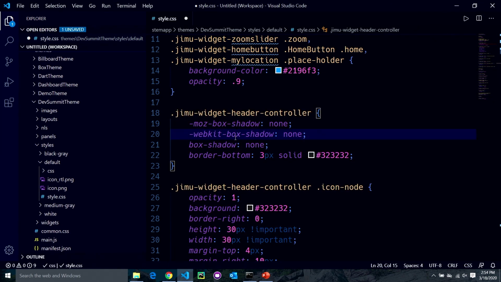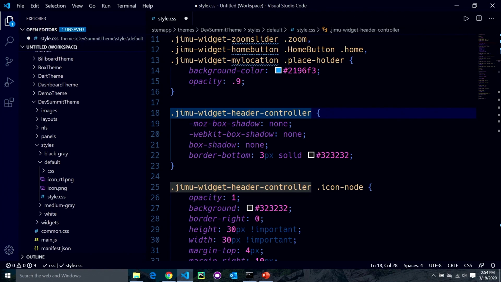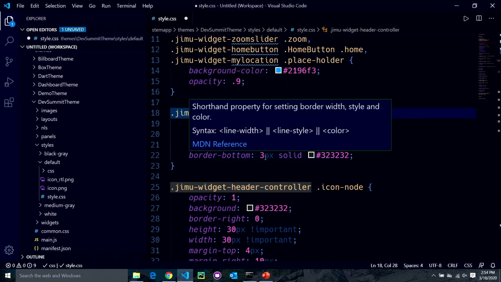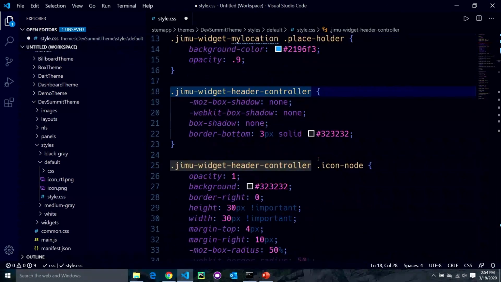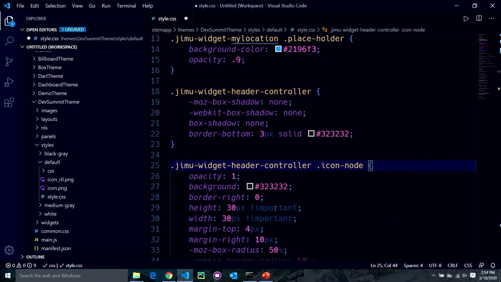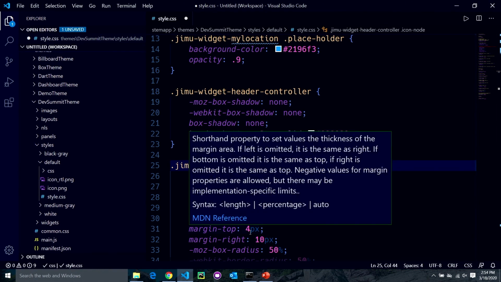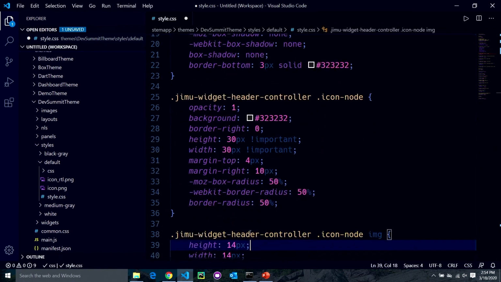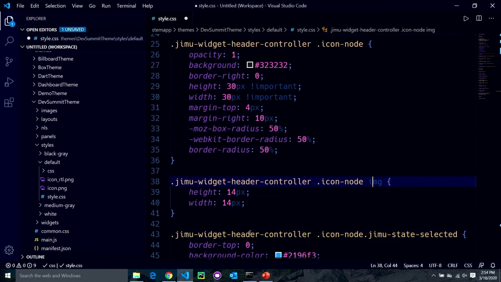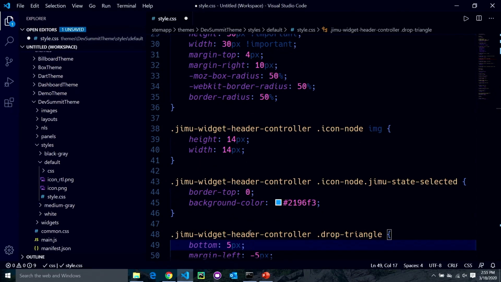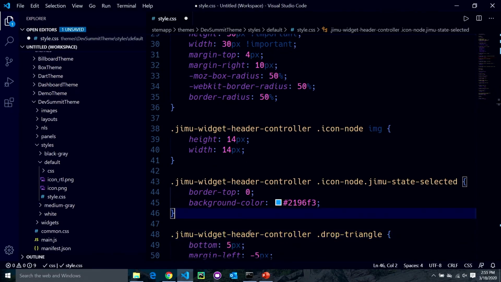So basically what we're doing here is we're grabbing the widget header controller, we're getting rid of the box shadow, we're doing a border bottom 3 pixels at this color to match our other color. For the icon node here, we're going to have the same background color, the height's going to be 30 pixels, and then we're going to define some margin on here where we want it placed in there. And then for the image itself that's going to house the selection of the widget inside the header controller, we're going to make sure that's at 14 pixels. And then we want to apply some state selection. So when the user hovers over and selects something, it's going to match our theme. So that background color is going to go to blue.